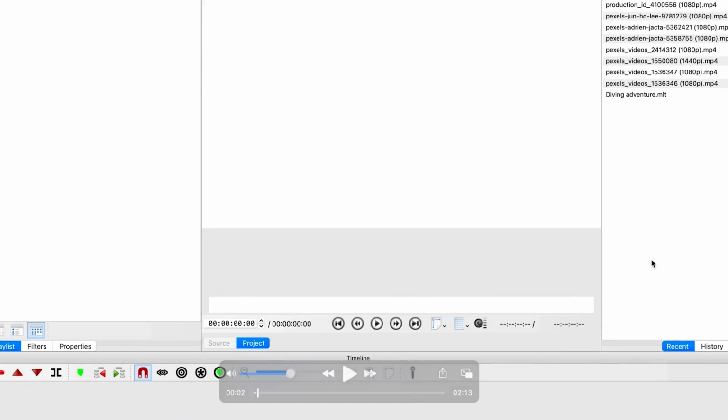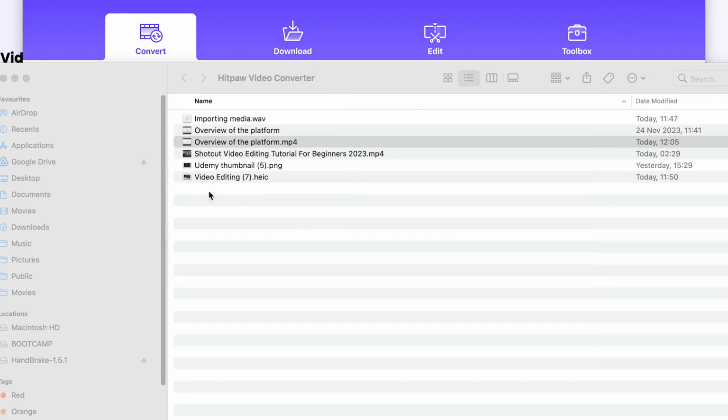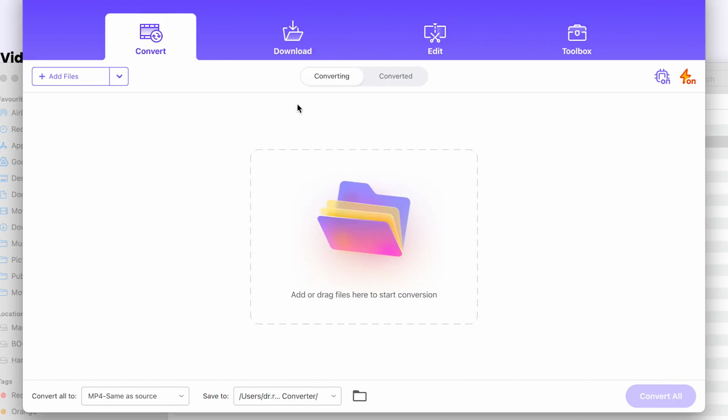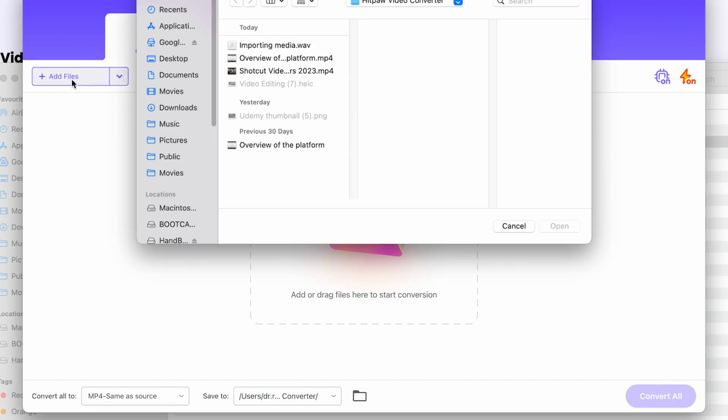All right, so this is the power of converting from MOV to MP4, and then you can come back and add more files. Let's say converting, and let's add more files. So let's say I'm converting from WAV to MP3.